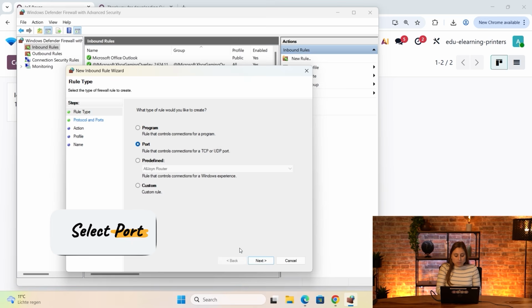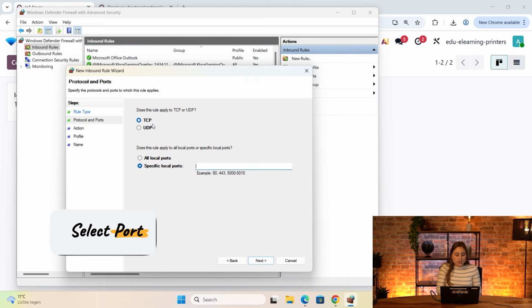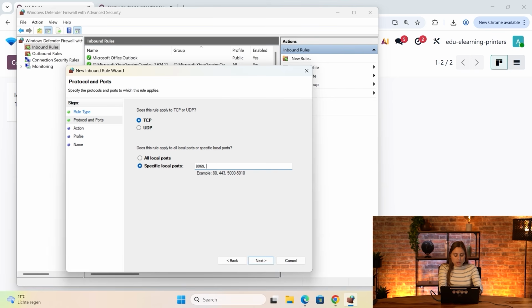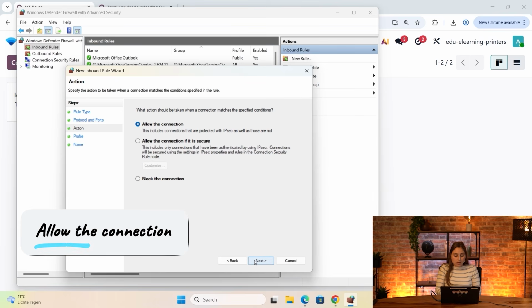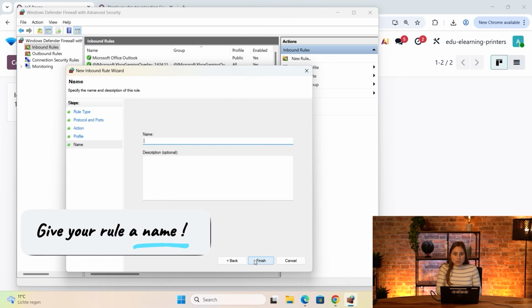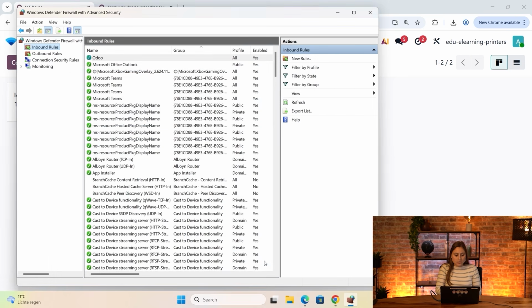Let's select port. Let's go next. Just keep TCP and just add the specific local ports. So we have port 8069, that's for Odoo. We have port 443 for HTTPS and port 80 for HTTP. Let's go ahead. Let's allow the connection. This is good like this. And let's give it a name, so if you need to find it back, you will be able to. And let's finish. The rule is just here.